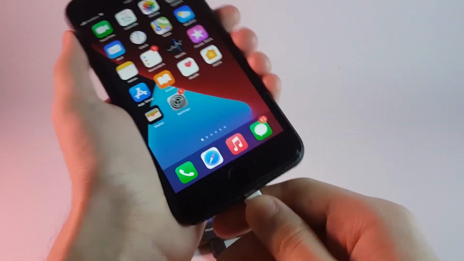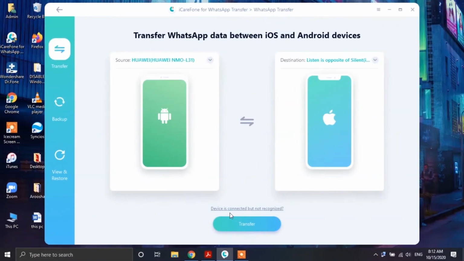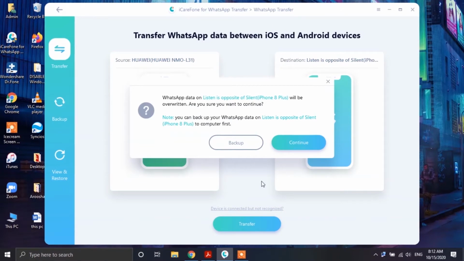After you are done doing that, now go ahead and connect your iPhone with your PC. Alright, once both of these devices are connected, you will get the pop-up telling you by continuing with this process, the WhatsApp data that is present on your iPhone will be overwritten. Go ahead and tap on continue.